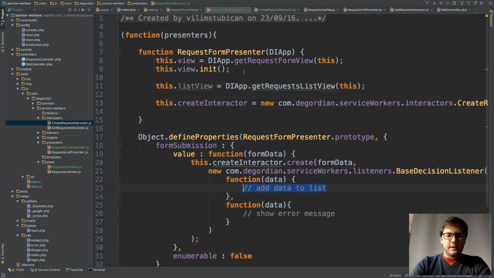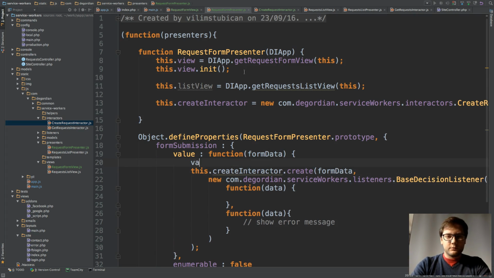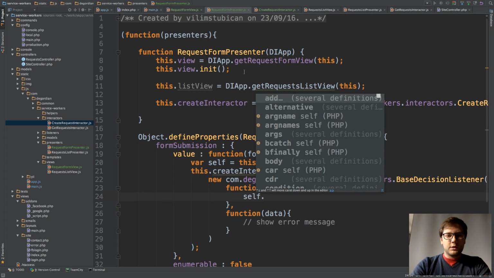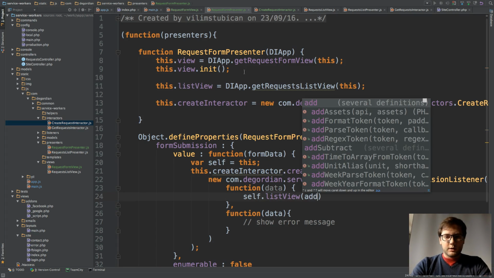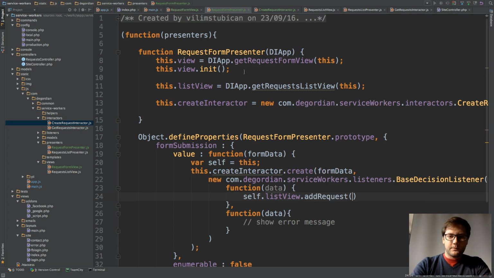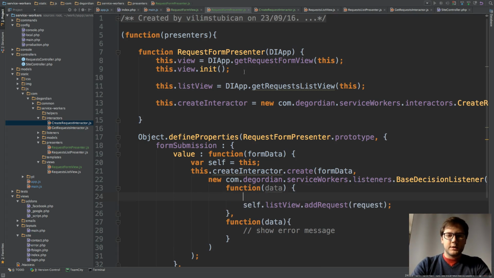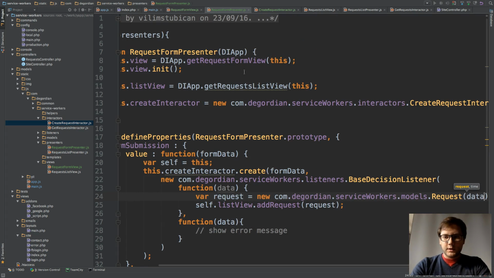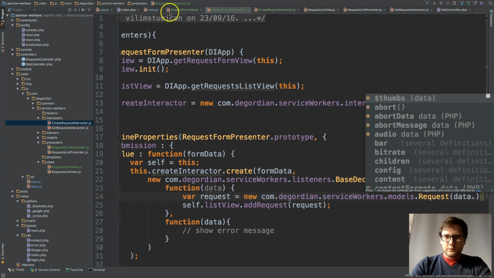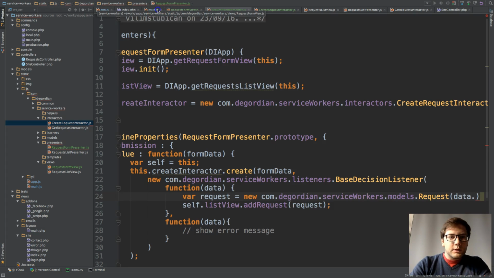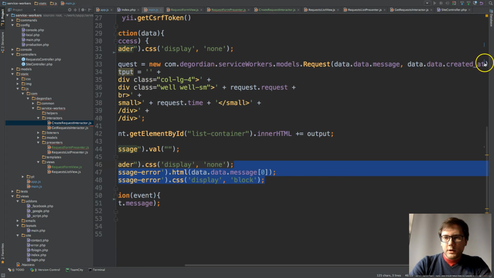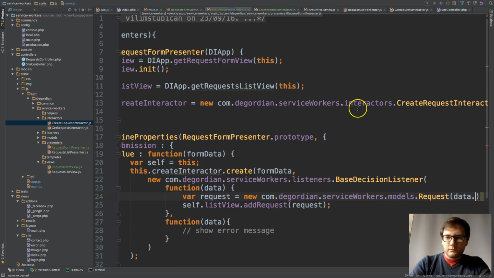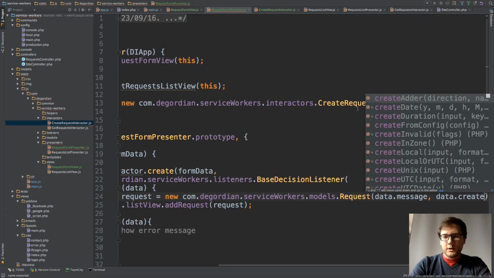And now we can just call this views list view addRequest, which is going to be a request, which is basically some type of view model that we're going to implement here. And we're going to call this new request, which will get data. What specifically I need is here. I don't know. Message and data.createdAt.